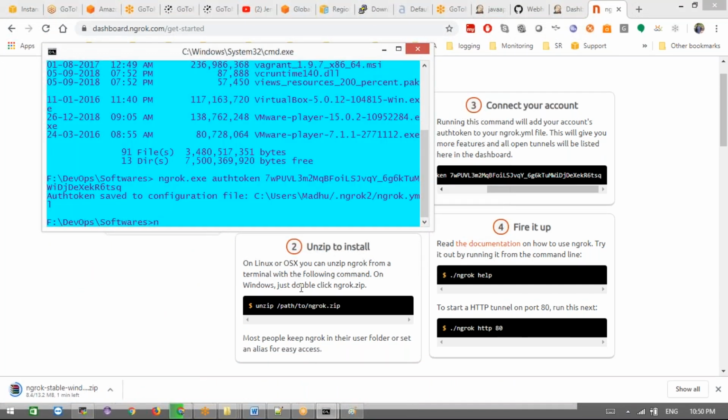Next, we're going to start our ngrok. ngrok.exe, then http and the port number. Whichever port is running, that port. For example, if your Jenkins is running on port 1234, then we give 1234. If your Jenkins is running on 8080, we give 8080. Whatever port you want to expose publicly, we are going to convert your localhost 8080 to a public URL.